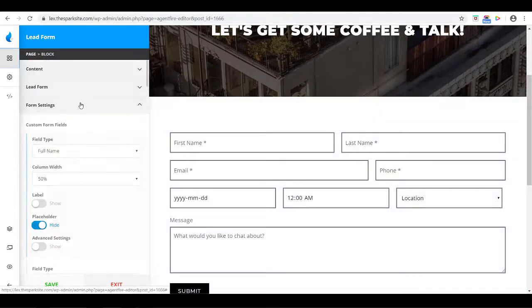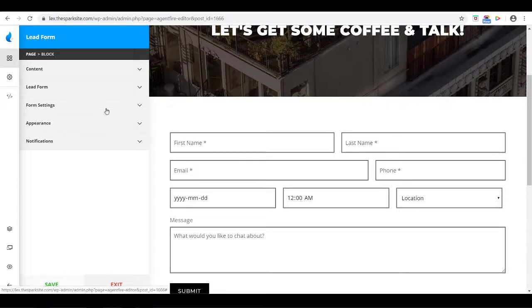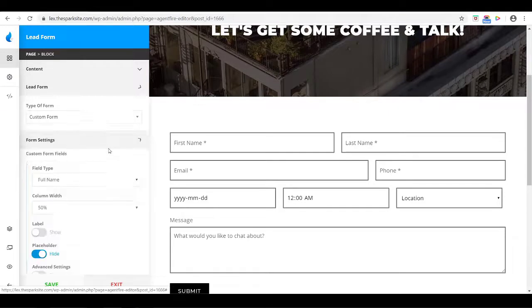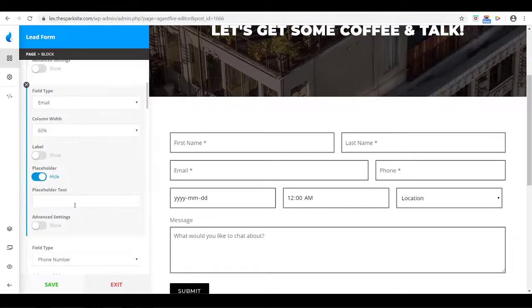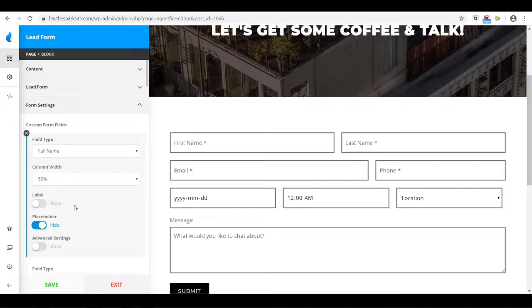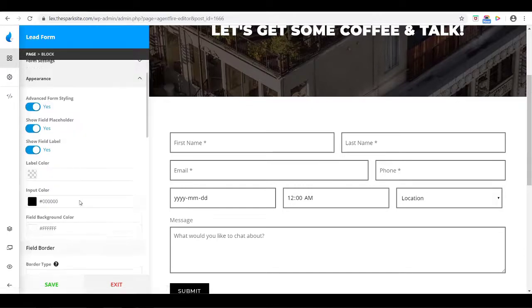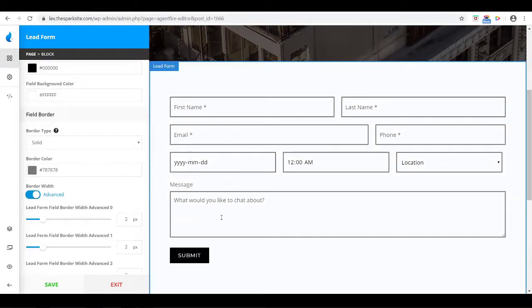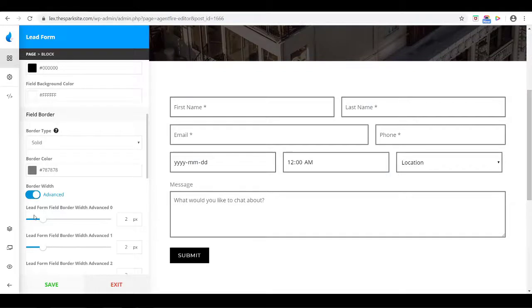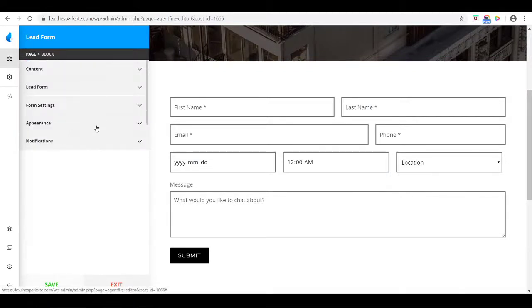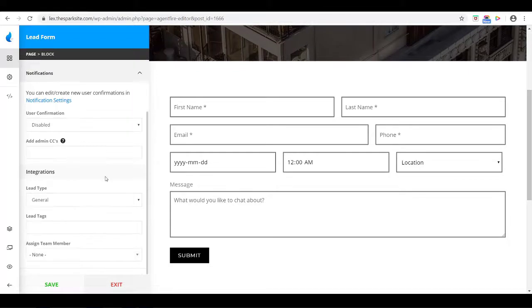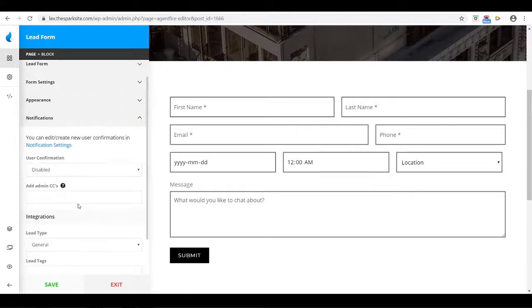Now, in addition to the new custom options, you will see that we've rearranged some of the settings here. So in the lead form dropdown, you select the form type. In the form settings, you can select the various settings that you want for the pre-built form or the custom form that you're working with. You also have some appearance settings here, so you can see that I've adjusted the border and the colors of the particular fields on this form. And then you also have a rearranged notifications drop down where we've now added all of the lead tags and team member assign within that drop down there.